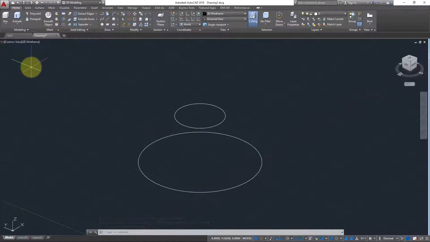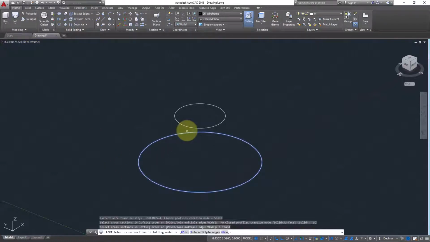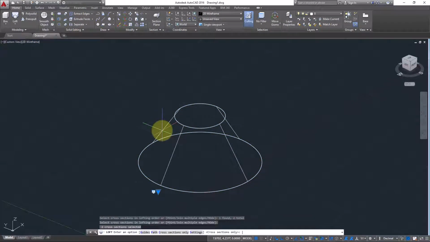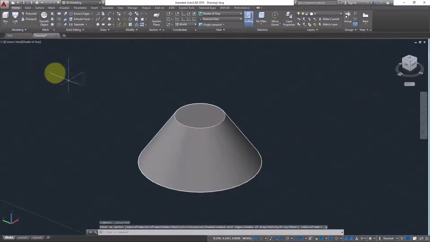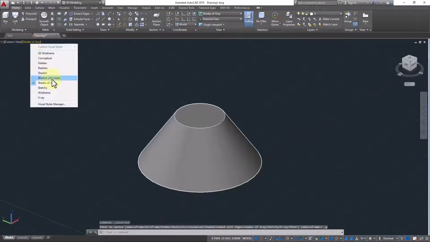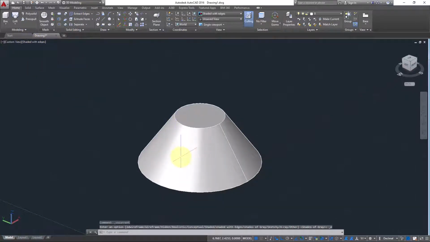It's easy. Click here, loft, then click on the first surface, then the other surface, that's it. It has been lofted, but you cannot see it because you are in 2D wireframe. So change it to a visual style, and press enter. Now the job has been done. Go here and choose shades of gray, or you can also go with shades with edges. I will go with this.